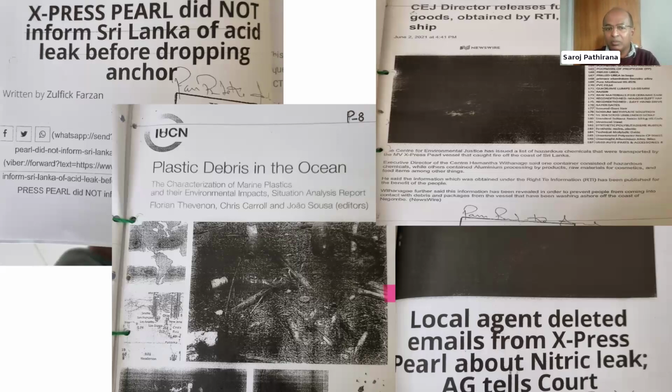And there was no move whatsoever by the ship owners to properly compensate for the disaster. And then there was an ongoing battle between the Sri Lankan state and the ship owners over where to pay compensation and where to file the action, how to file the action, and there were so many arguments.